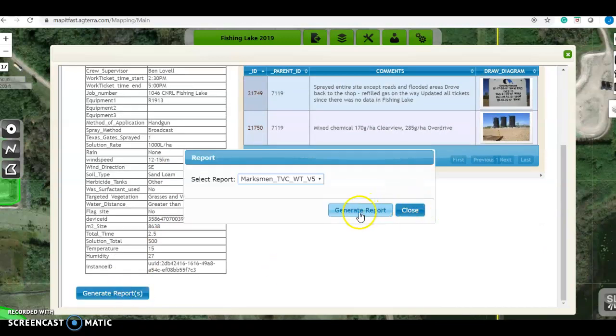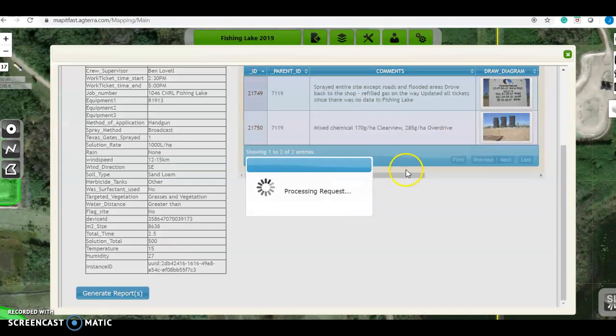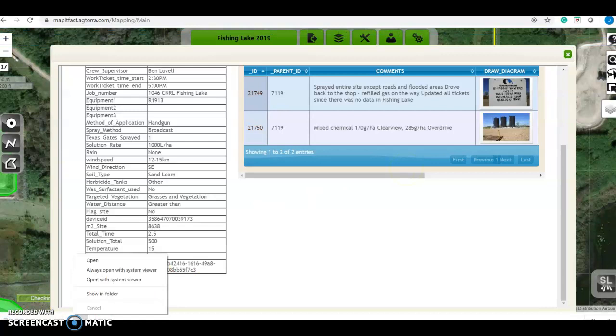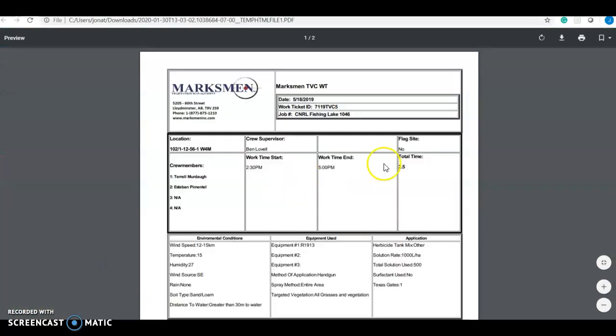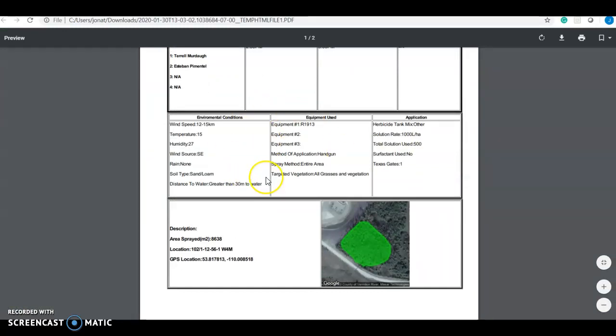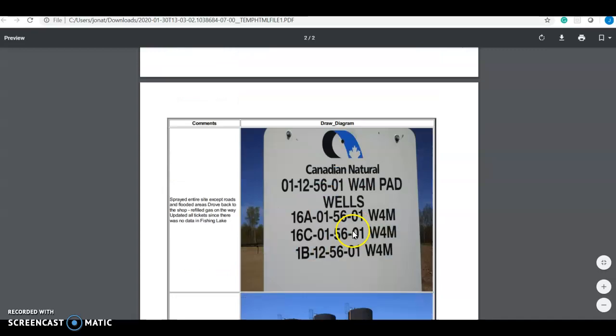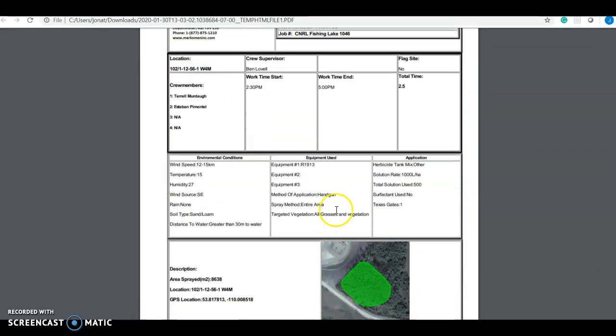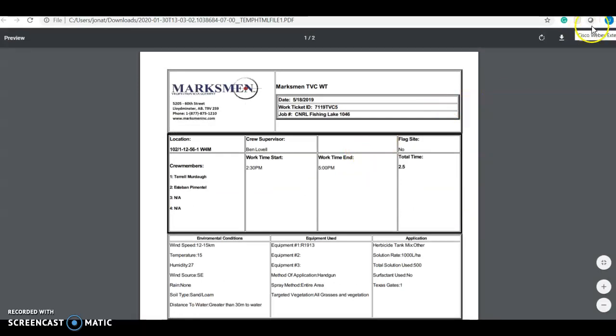You could generate a report from here which brings it up into a nice PDF form. Lays out for you the application that was made, your size, your GPS, as well as your photos there, and that's what you'll see with your invoice when you're getting billed for the area they spray.